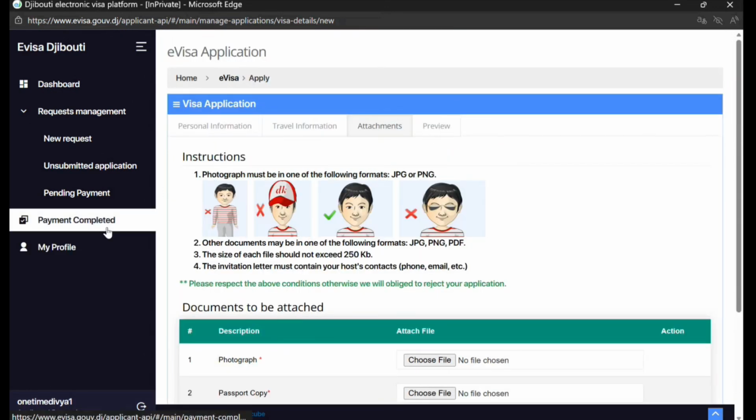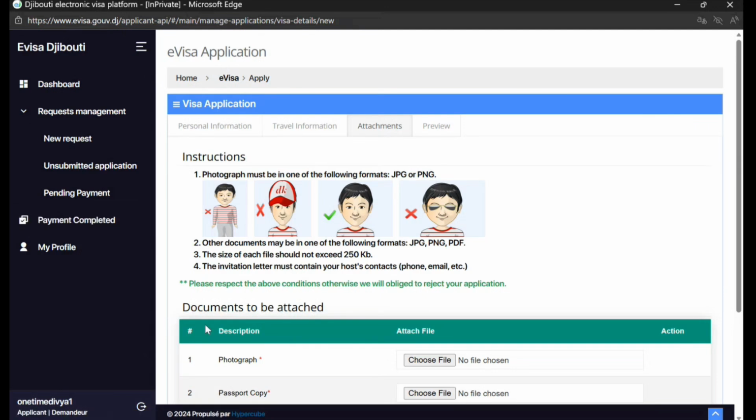Then you're going to do the payment. And once you finish your payment, it will go under payment completed, and if granted, you are all good to go. So that is how it works, guys.